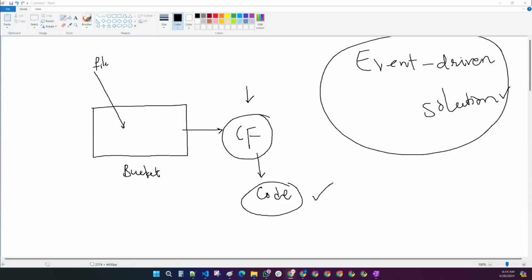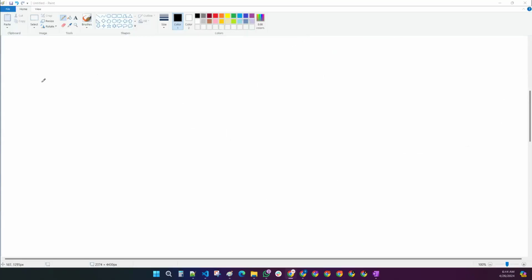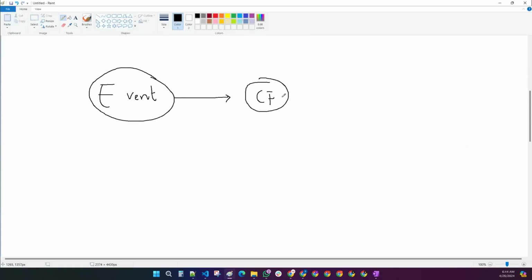So it is an event-driven solution where, whenever an event happens, in response to this particular event, the cloud function gets triggered so that the cloud function code gets executed. So this is how the cloud function works, guys.